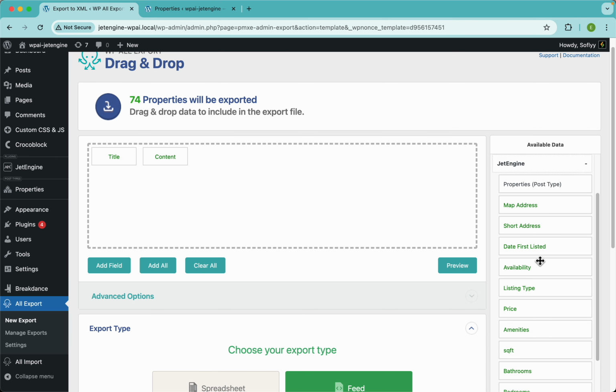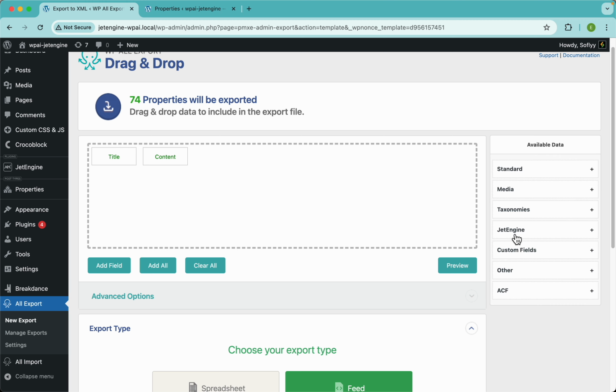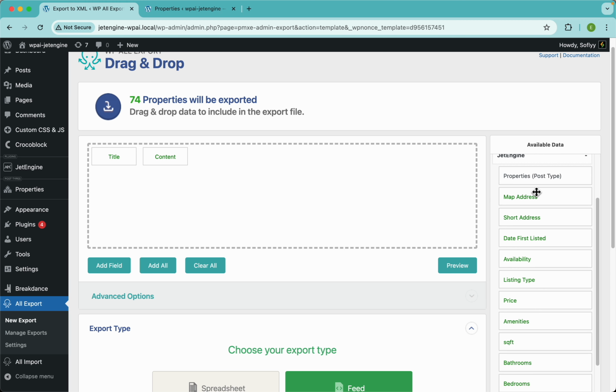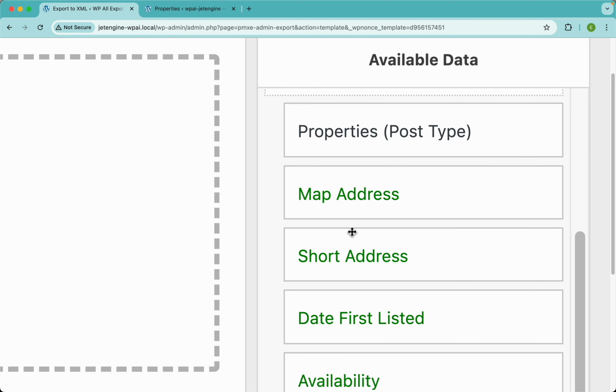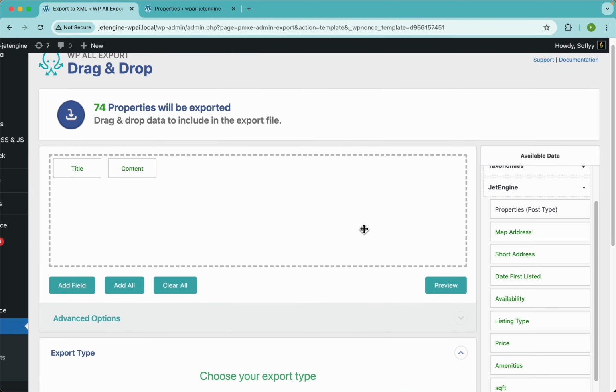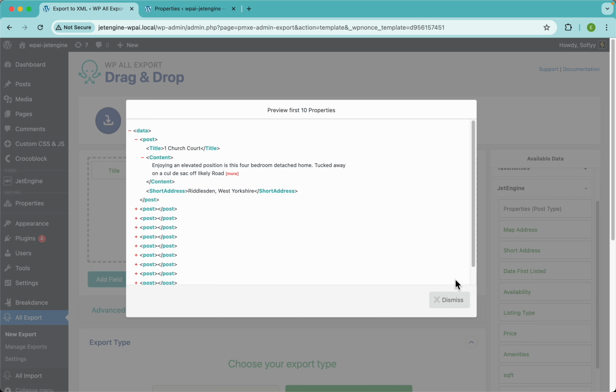So let's start dragging and dropping the JetEngine fields, which you will find here in the JetEngine section. Let me zoom in real quick. Here we have 2 kinds of elements. The first one has black letters, and all of the others have green letters. The difference is that all of these green ones are actual fields. So if you drag and drop one of them, you will see the data appear here.